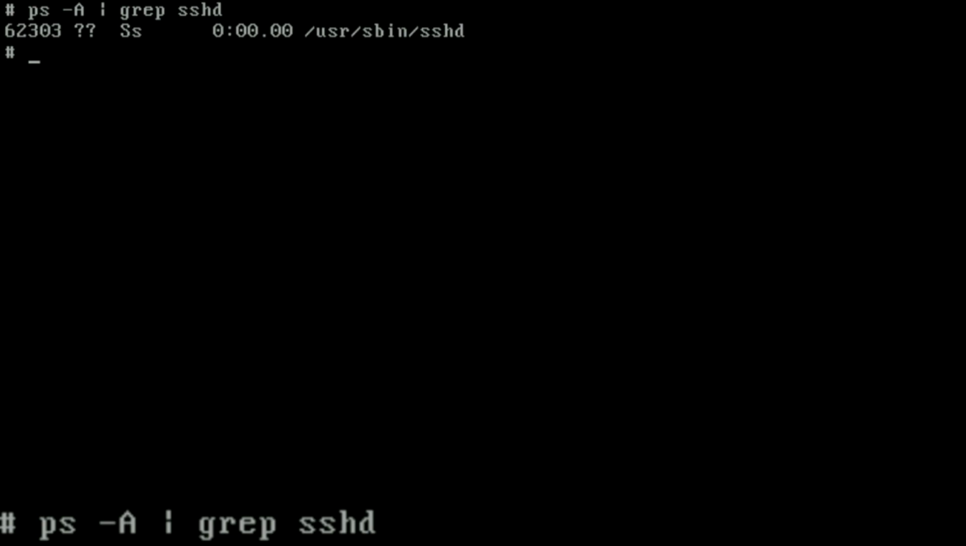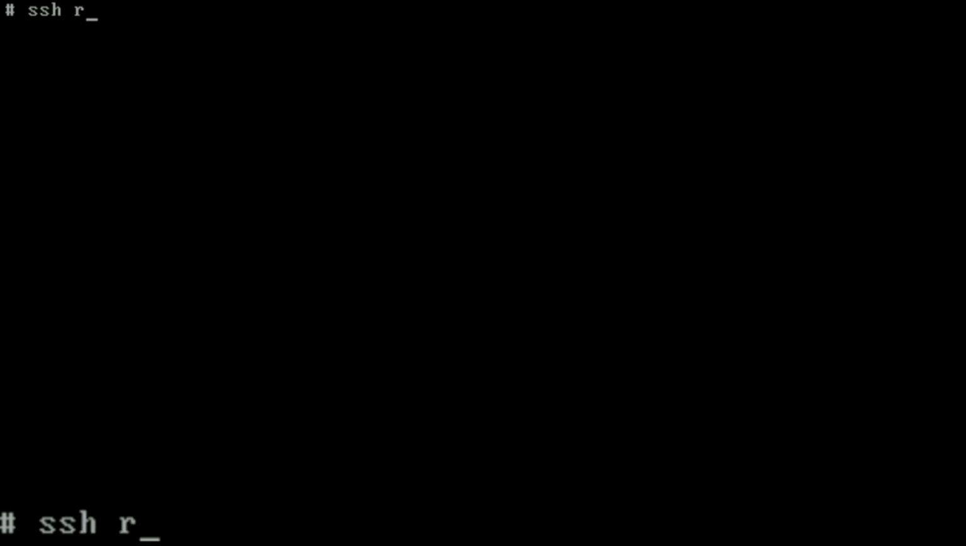So let's try it out. At the prompt, type ssh root@::1. So we're going to log in to our SSH server as root using the local IPv6 loopback interface. So press enter.